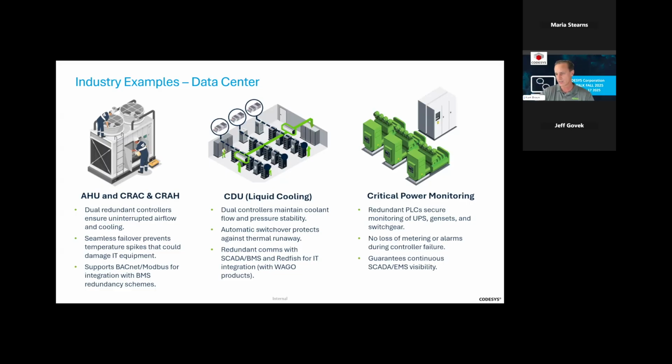AHU is air handling unit. The CRAH is computer room air handlers. So you want to make sure that controlling all those fans and the airflow that needs to happen to pull all that heat out of the servers is very reliable, because if there's ever a break there, then you're going to start overheating servers, and obviously that's not going to lead to good things.